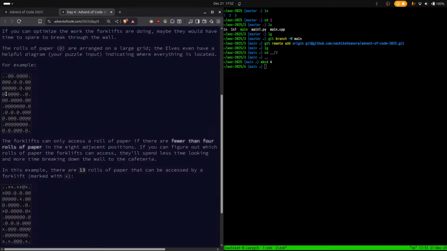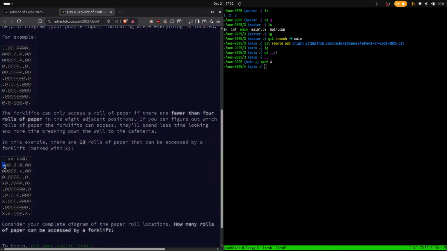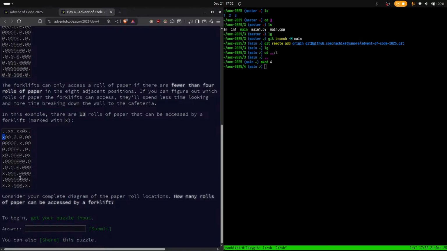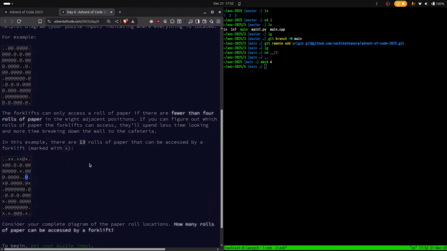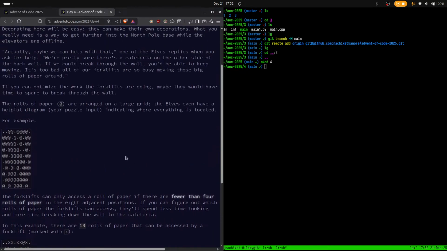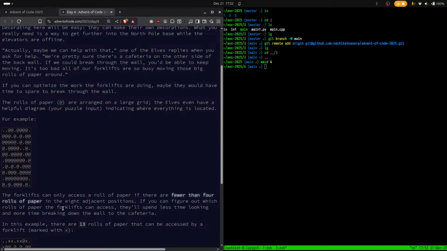I don't think that is the case, because there is a roll of paper at this position, but they have marked this as X. So we need to consider all the positions in the grid. Yeah, very simple. Just check the 8 adjacent positions, count the at symbols, and check if it is less than the threshold. What is the threshold? 4, less than 4.